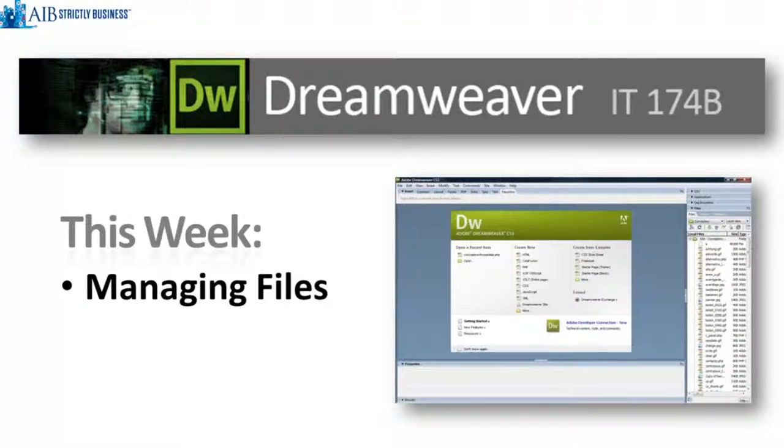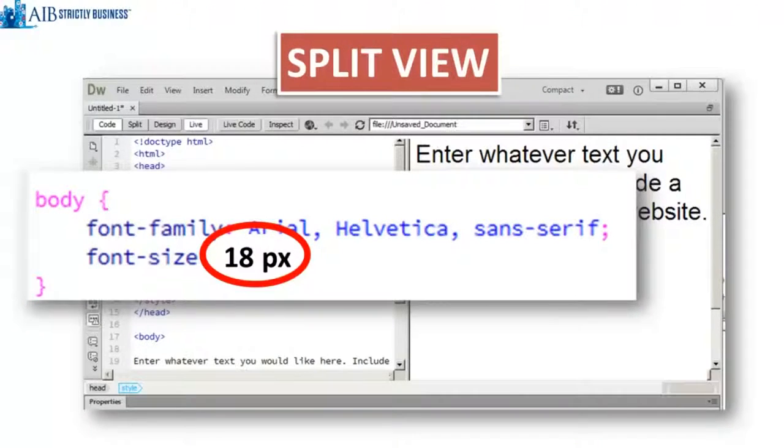This week we'll continue with your introduction to Dreamweaver by taking a look at where to locate and manage your website files. And then we'll also take a look at CSS, which stands for Cascading Style Sheets. If you remember from last week, styles are sets of instructions for how you want your web page to appear in a web browser. I'll talk more about CSS in just a moment. But first, let's take a look at managing your website files.